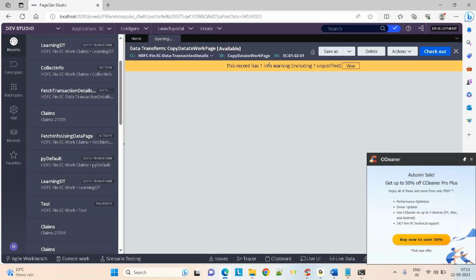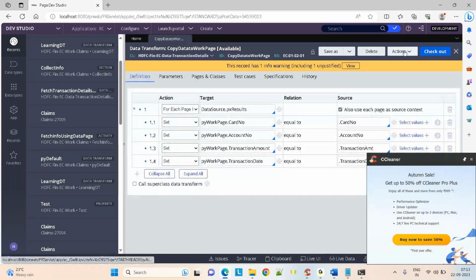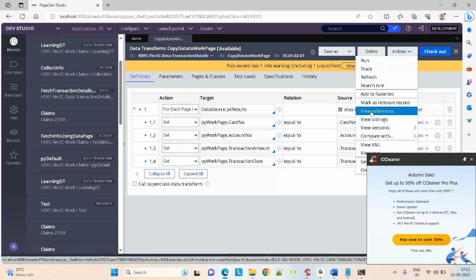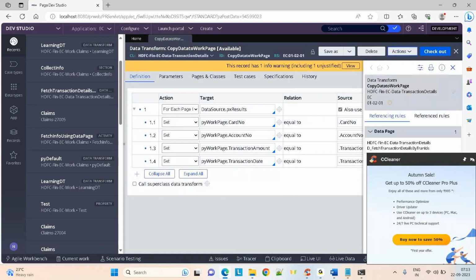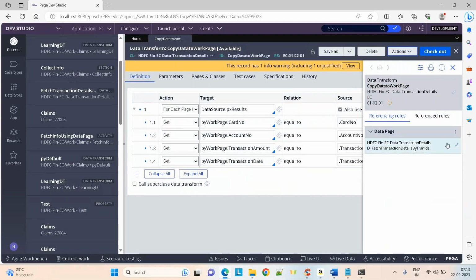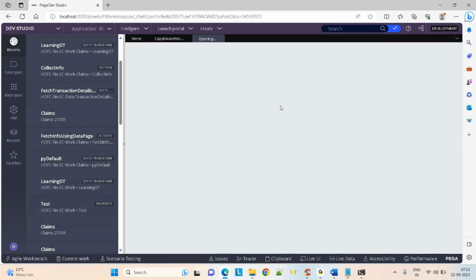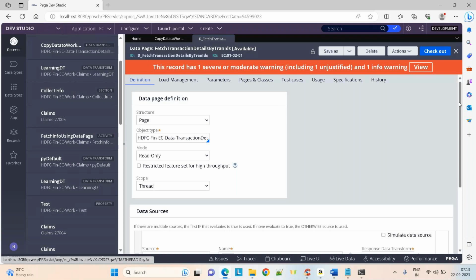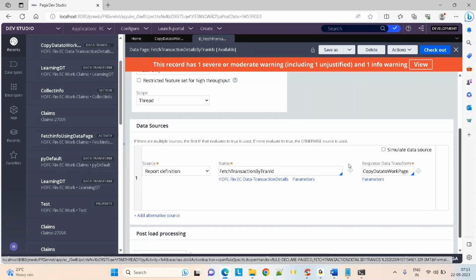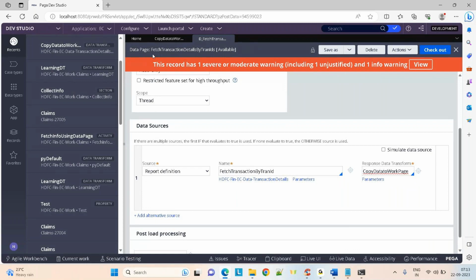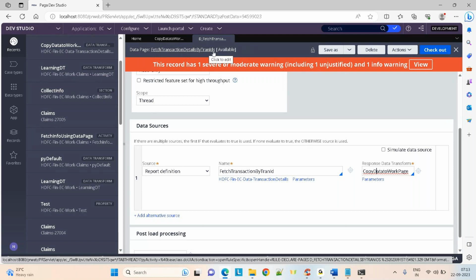Yeah, this is the one. View references means where are you using this? So this is being used in a data page. In the last session recording, I created a data transform in the fetch transaction details by tran ID, means the transaction search you have in the first screen, the first radio button.